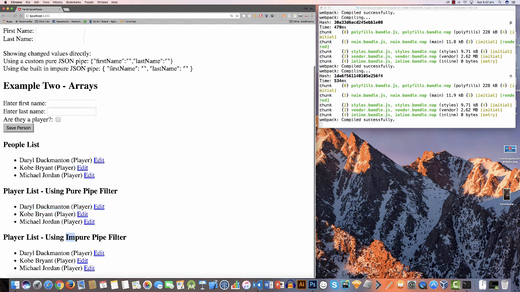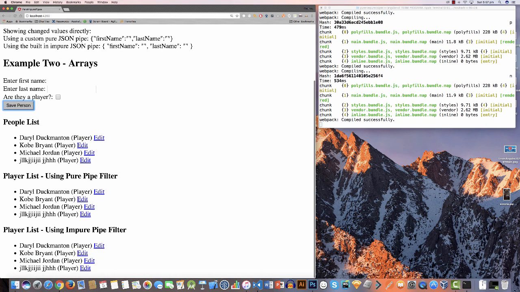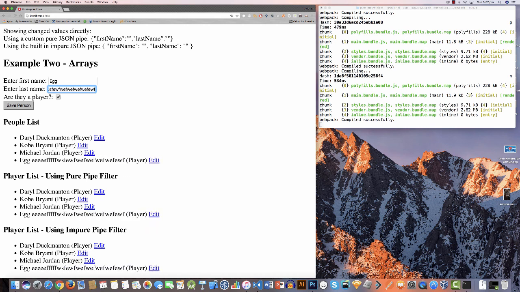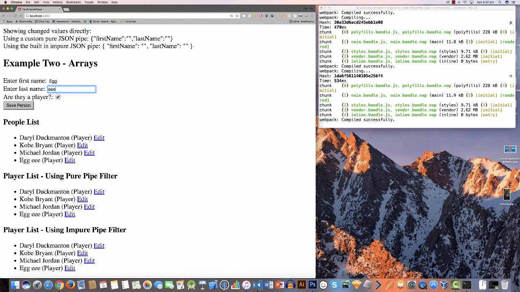But if you want to do it in real time, based on typing anything in like this, and I go in and edit this, even the pure pipe is going to pick it up because of the fact that it's an object that I'm changing. So there you go. Hopefully that answers the questions about pure and impure pipes.